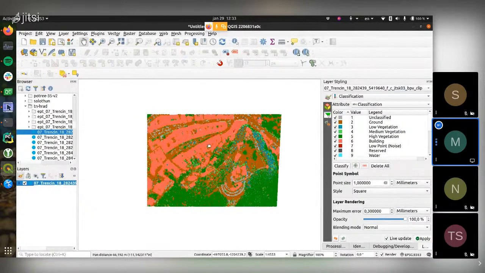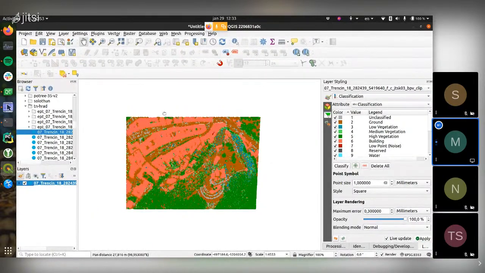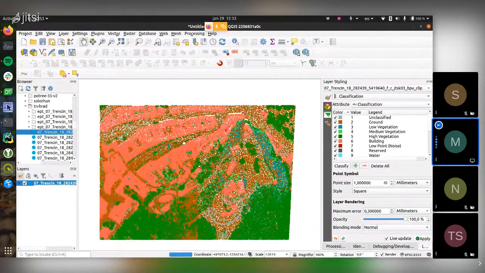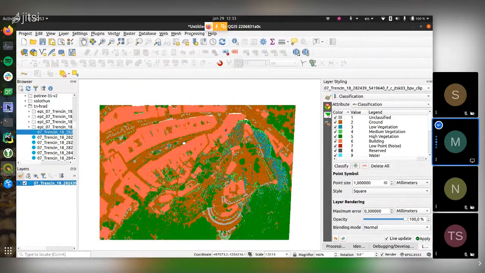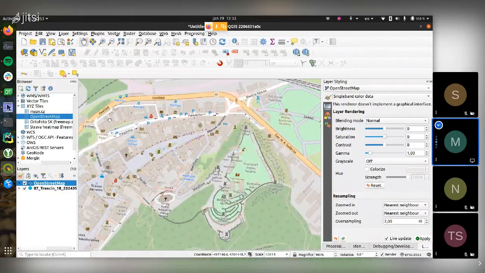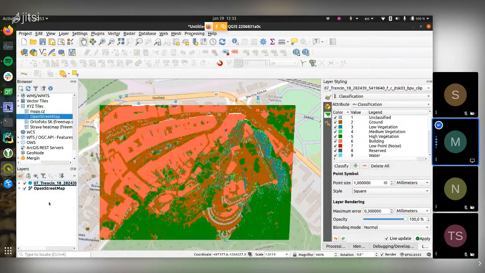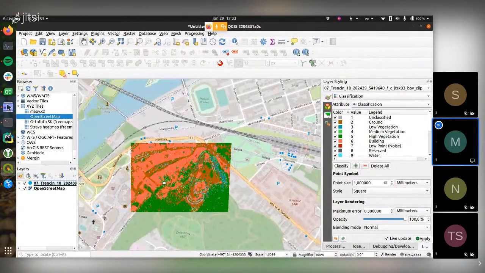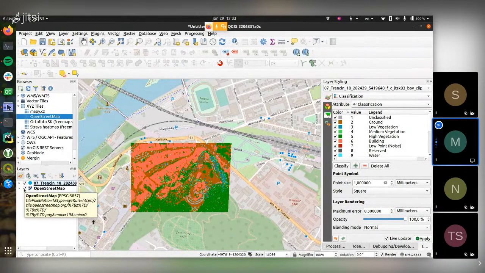Cool. So now when the data set is loaded, you can just work with it as with any other layer. As you would expect, it should match correctly with any other maps that you may want to use as a background. If not, it's just a matter of setting the right coordinate system.